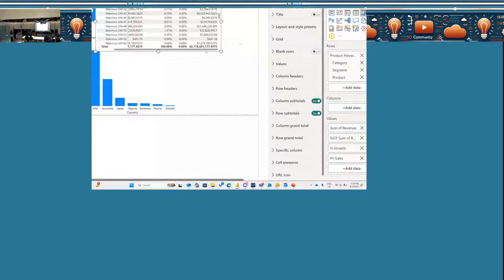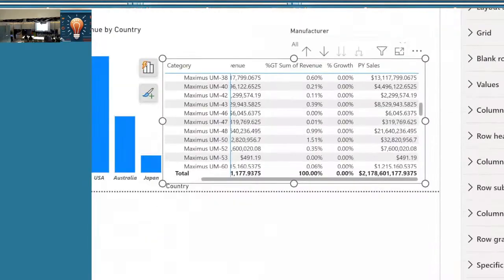Okay, so I want to do conditional formatting on the previous year sales column, for instance. See the squares. Was there a question?